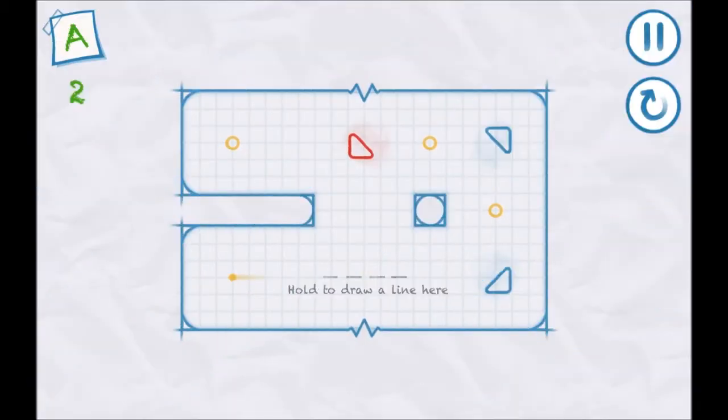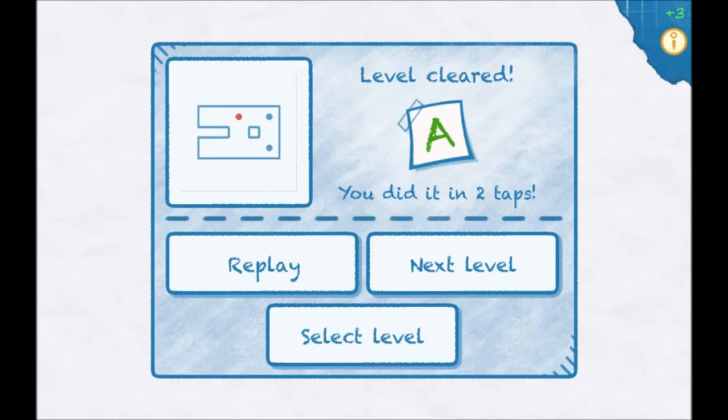Doodle time. Hold to draw a line here. Okay, we'll do. I'm so busy trying to draw a line. Ah, it's whilst the ball is going across. Right. Fab. Got the mechanic. That's quite nifty.